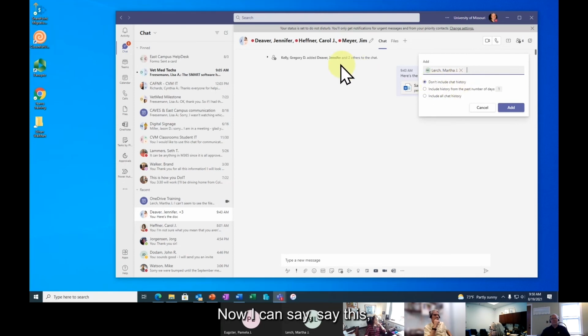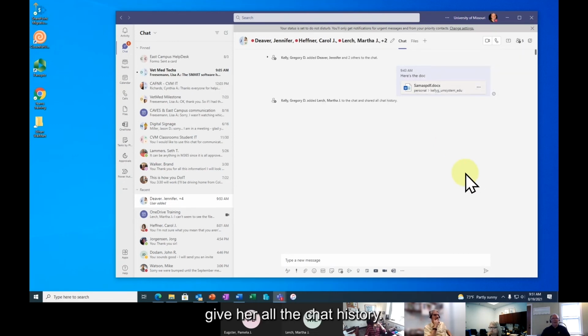Now I can say we've been chatting about this file within our group. It's called a chat group. If I add Martha, I can say let's not include the chat history because I don't want Martha to see all of our conversation. I can say she can see from the last number of days, and you can specify the days, or, to keep her up to speed, I can include all the chat history. So I'm going to add Martha and give her all the chat history. Now it added her to that share, and the share, like you said, is edit access to that file.